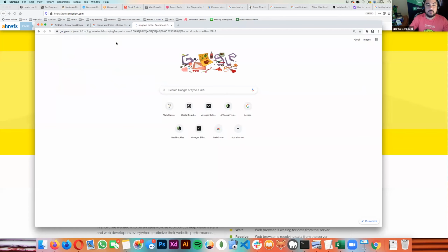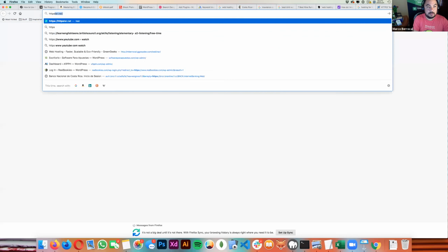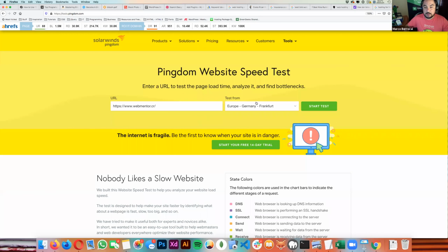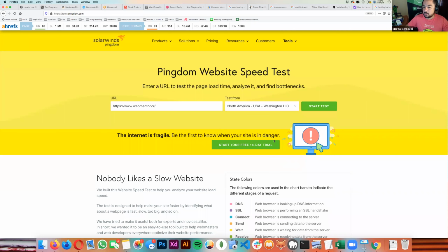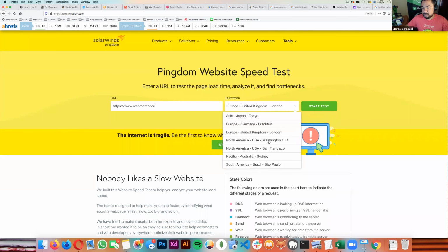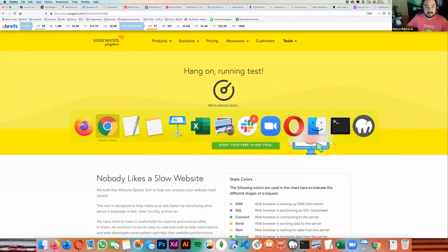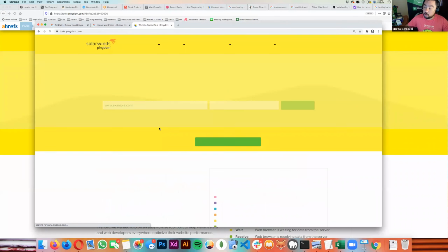So I'm going to open both sides so you can actually see what I mean. For example, I'm going to go with my website, webmentor.cr. Okay, I just need to copy this. I'm going to analyze this. Make sure you analyze it from a location relatively close to where you are. My closest would be either Washington, D.C. or Sao Paulo. I think it's pretty much the same. So I start the test, and I'm going to test a competitor of mine here, just so you guys can take a look at how well you stack up.